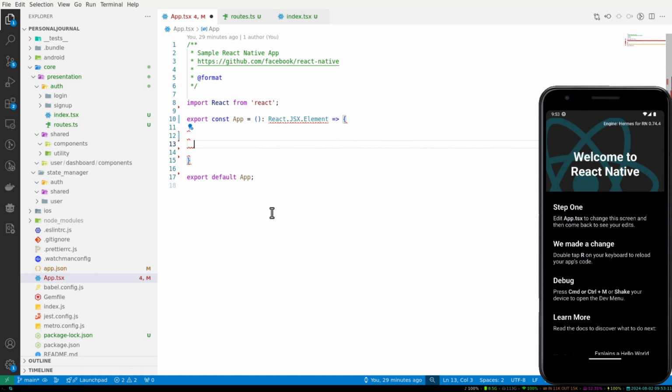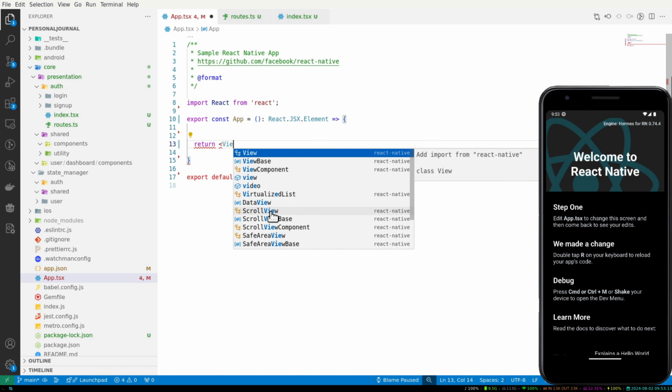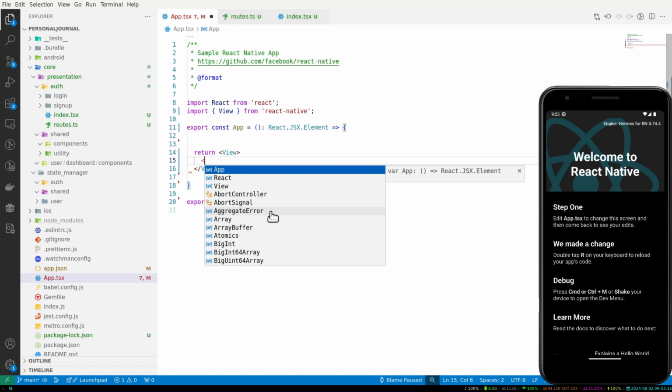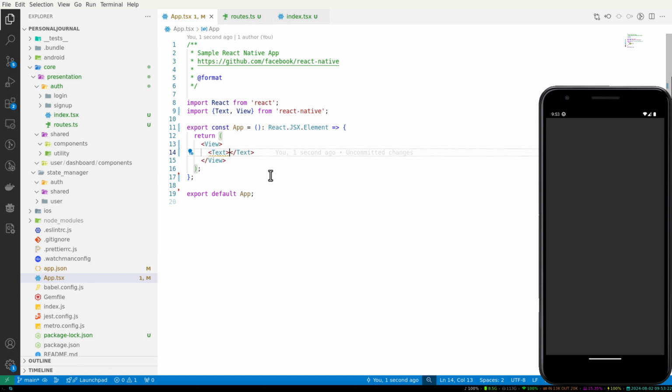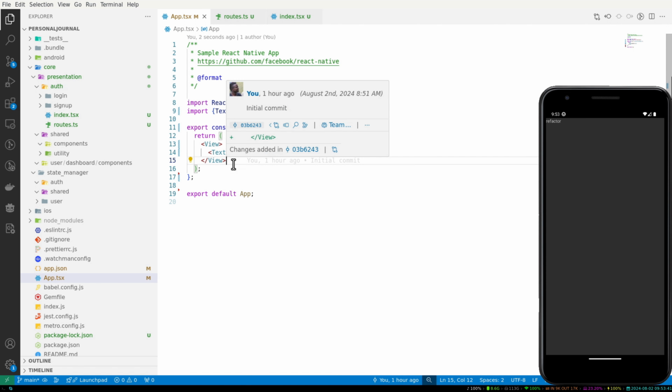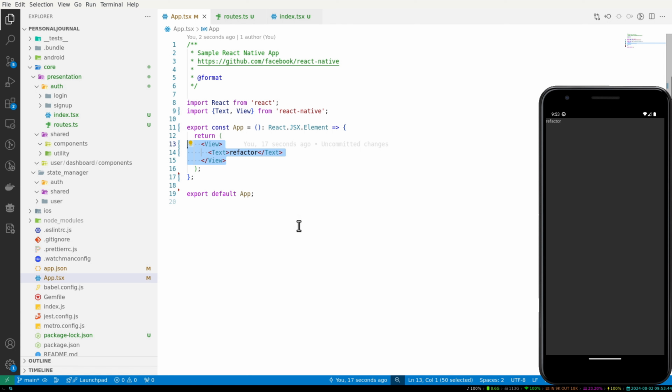So for us, all we need to do for now is just return a view, for example, and in the view we'll have a simple text, and that should be it. The text itself, let's give it maybe a refactor. So we should see refactor. Now you may wonder, okay, is that it? Is that as far as it goes? Yes, actually for now you have just reset the project, preparing it for everything that is to follow. That part of preparing it for everything that is to follow is what we are going to be doing now.